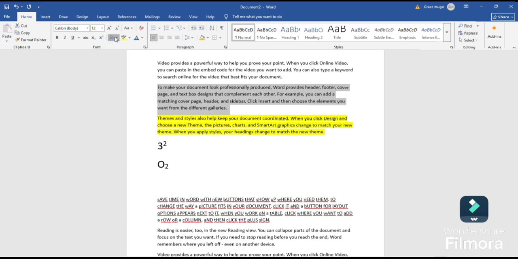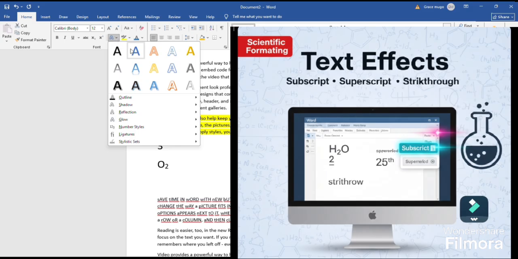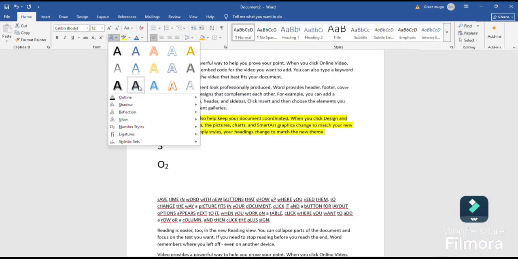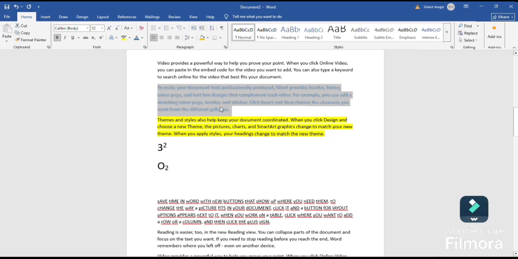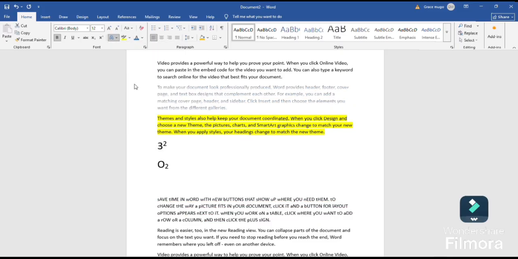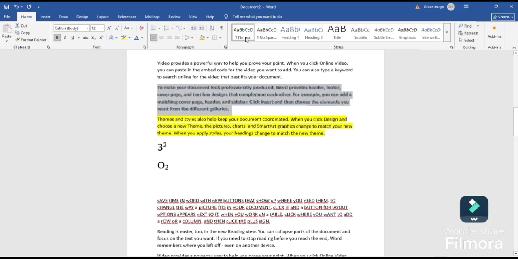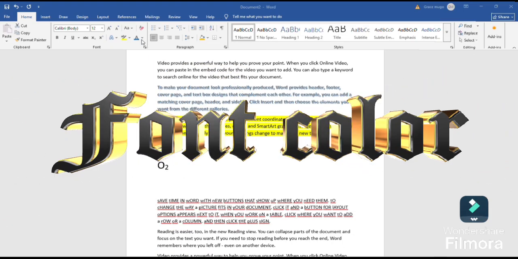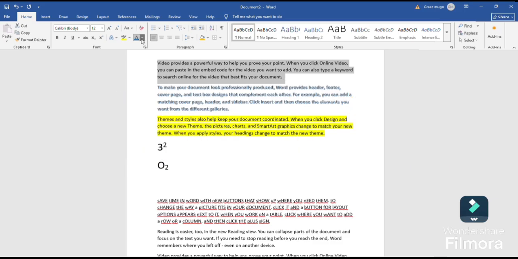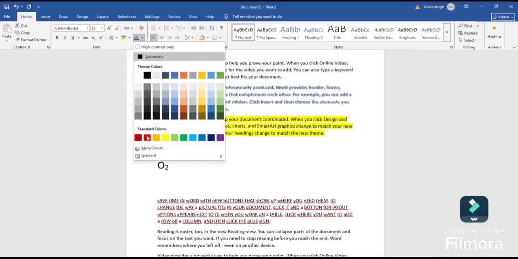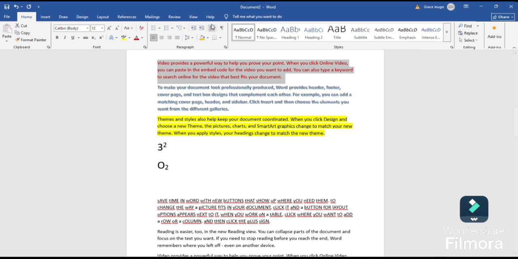Then from there we have the text effects. So you choose from this particular section the text effects you wish to have. You can choose, like in my case, a blue, or maybe another color, like a black and all that. So that's the text effects. Then from there we have the font color, whereby you can, for example, highlight this, and then we have our font color here. You can change maybe to red, and you see it automatically applies.